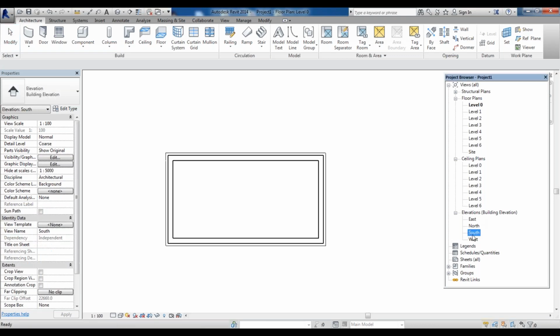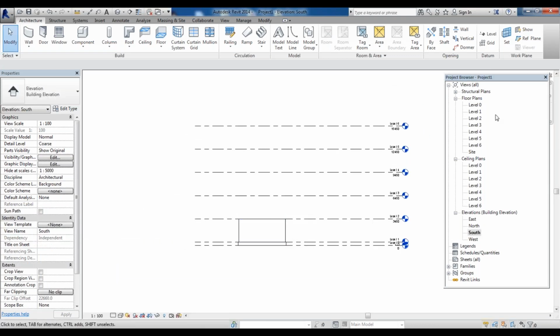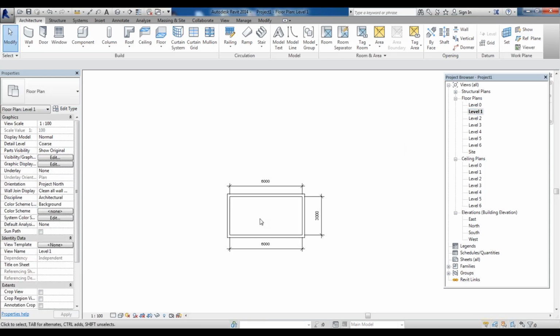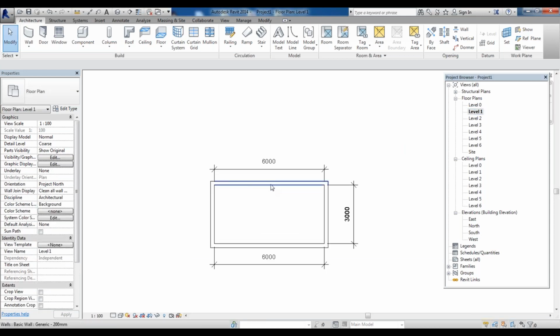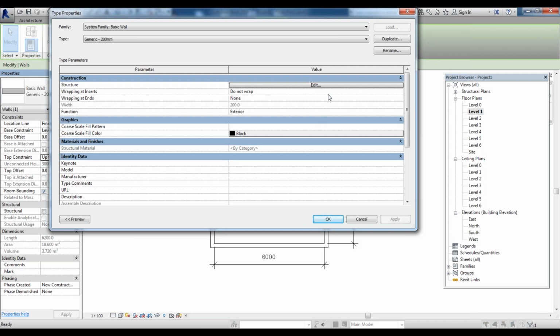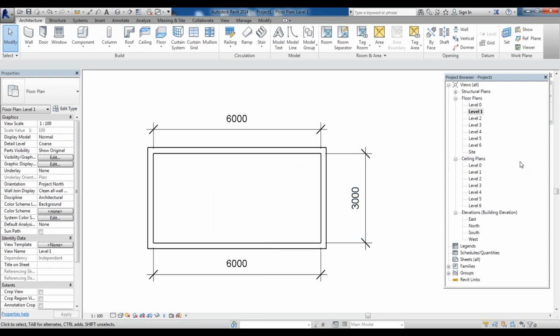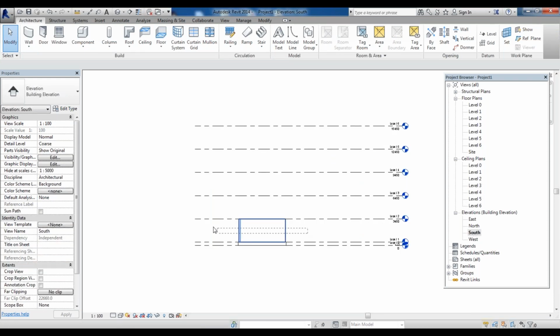Okay, so then you go to the south, you see this plinth and you see this wall. Now, what are the other things you have to do? You can select the wall, and maybe you want to make the wall 230 mm thick. So how can we do that? How will we do that? Okay, I say go to the south again.